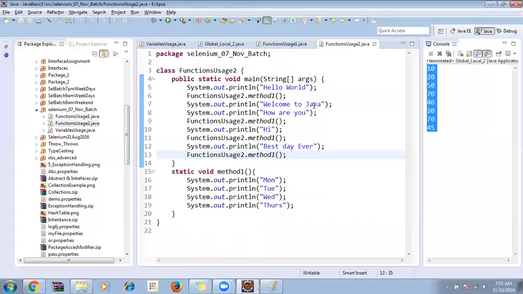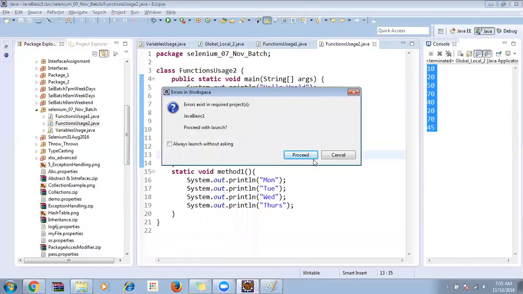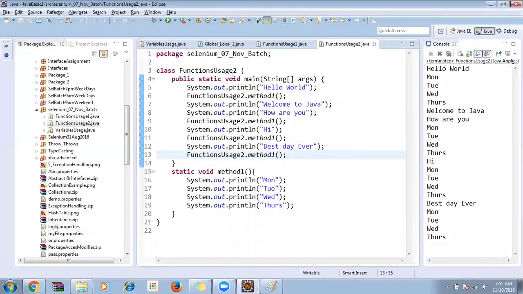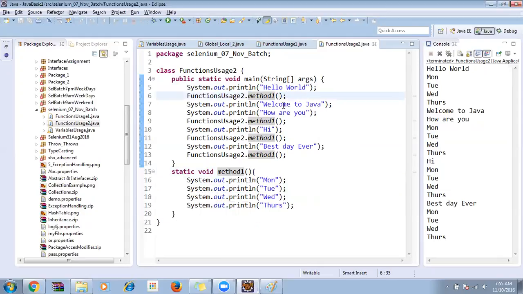Now what will happen when I run this program? How does the execution happen? First, it's going to execute my main function. First, it will print hello world. Then function usage 2 dot method 1. Now it comes to method 1 and executes these 4 lines of code. Then again control comes over here. Then welcome to Java and then how are you?